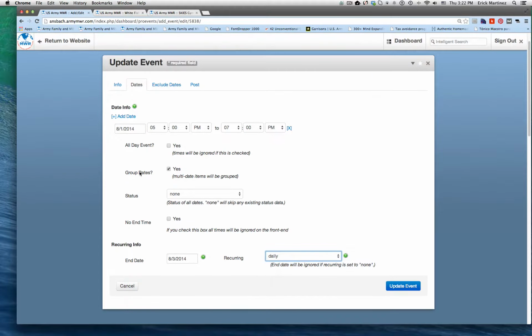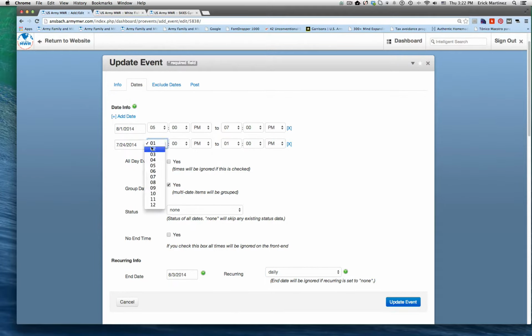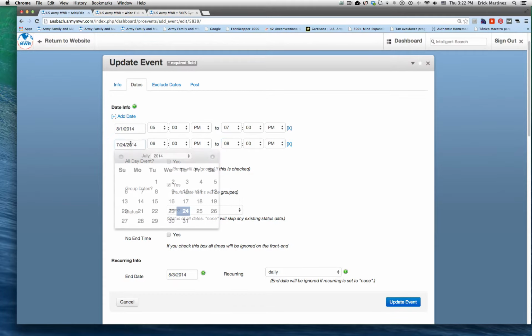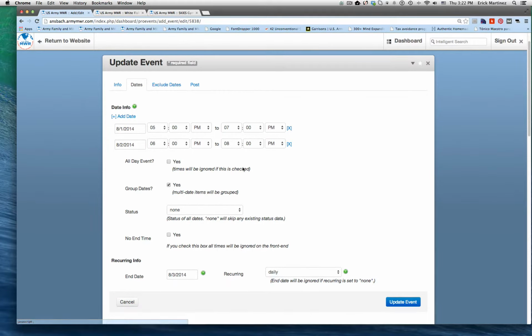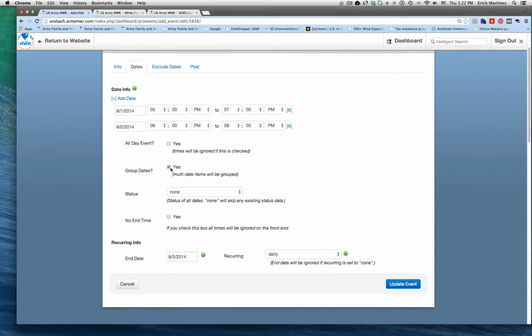Okay, that's one case. Let's say you have an event that does happen several days, but at different times. So I'll just add another date. This one's from 6th to 8th on August 2nd. And so on. You can keep adding more and more. And then there's the other case, and I would take this off, of course.